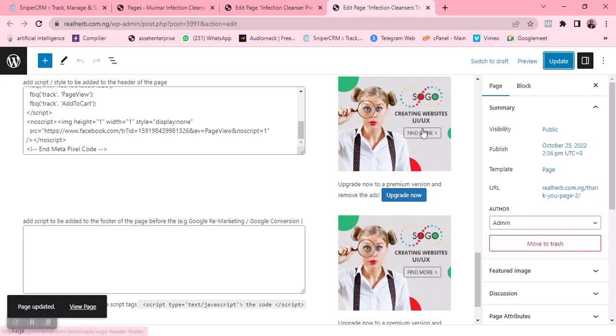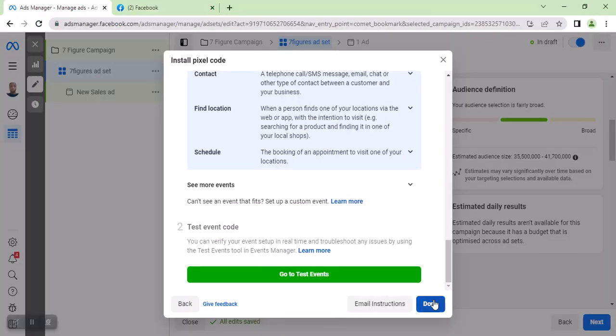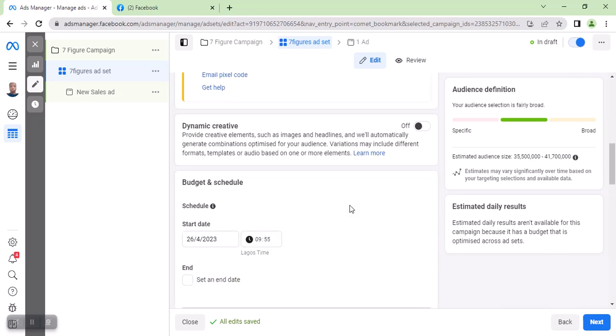You have successfully installed your Pixel. So let's go back to our Facebook. Then click on done. When you click on done, that means you are done with Pixel. Then scroll down. Now schedule your advert.